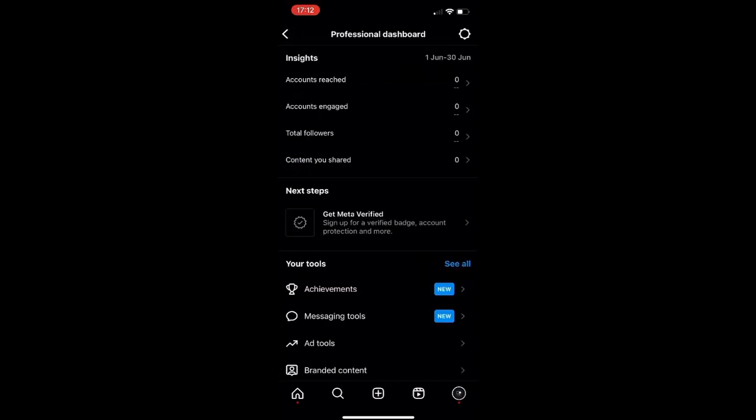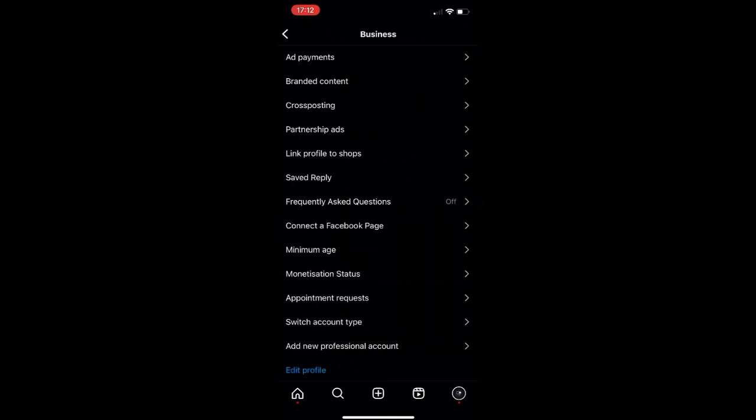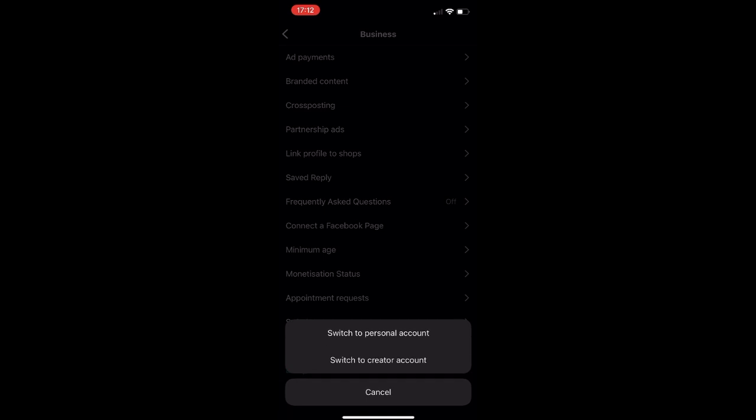You want to select the cog in the top right hand corner. You then want to scroll down and select switch account type. From here, you then want to select switch to personal account.